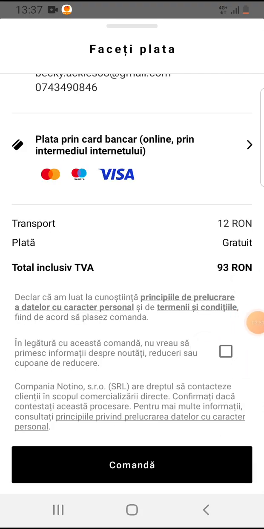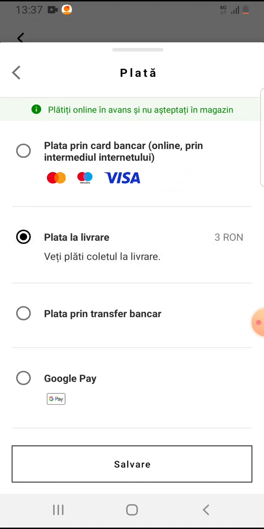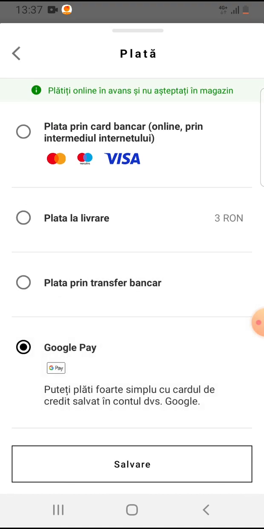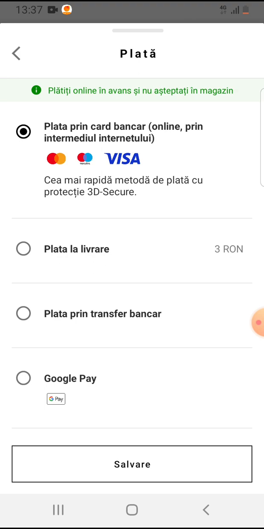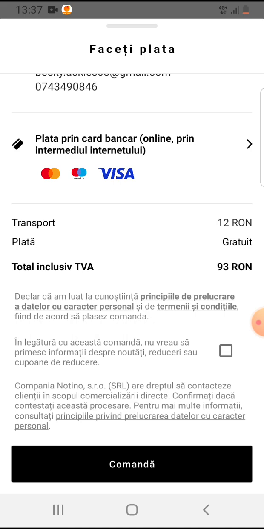After you tapped on save, then you will have to add your card number. Tap here to pay. Then you can pay at the delivery. You can pay by card, Google Pay, and tap on save. Then tap on order. And after you ordered it, you will get it in a few days by delivery to your home.